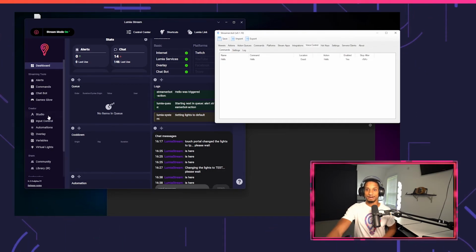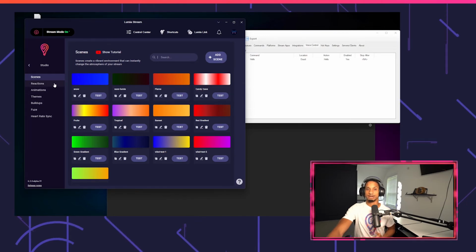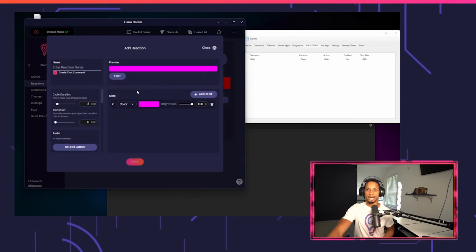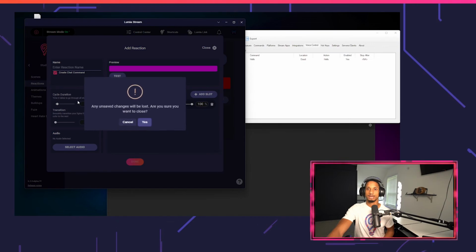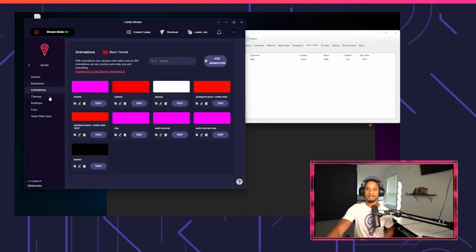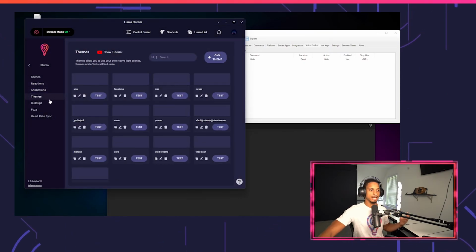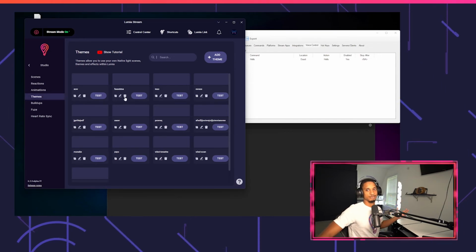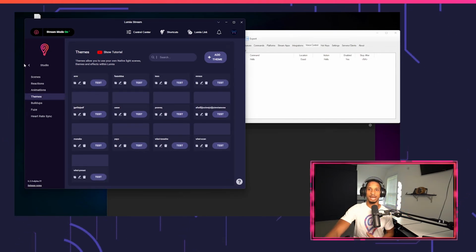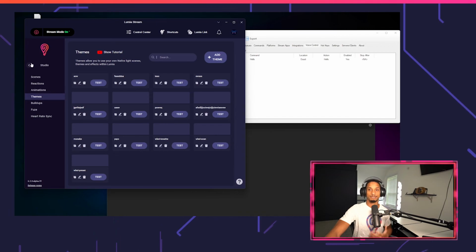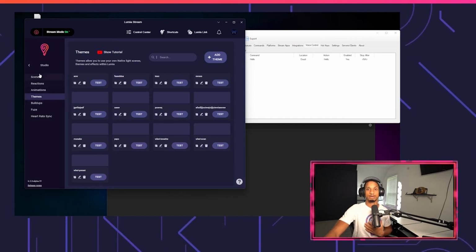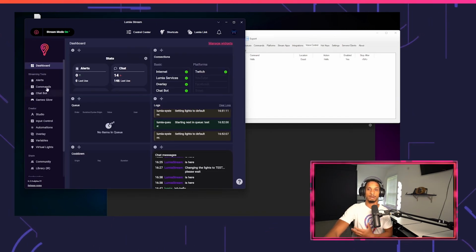Now you can get very fancy. As I've shown you, that was a reaction trigger and you can set up your own reaction however you want. You could create an animation, a theme to trigger your different effects. Like on WLED, there's thousands of different effects you can choose from. And you can play around with the different settings that LumiaStream has. And you could tie those to different alerts from Streamer.Bot.